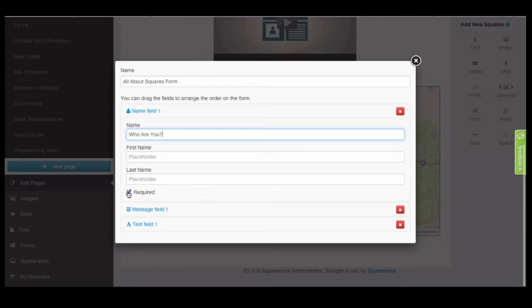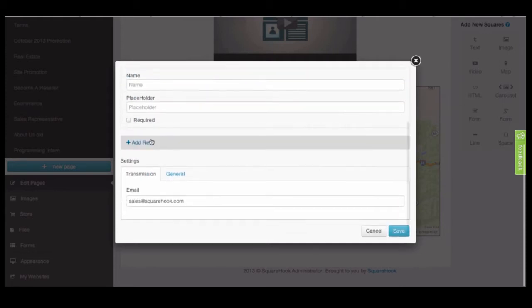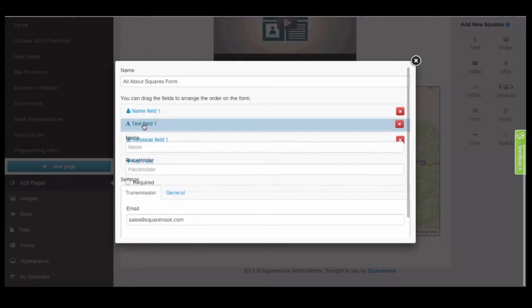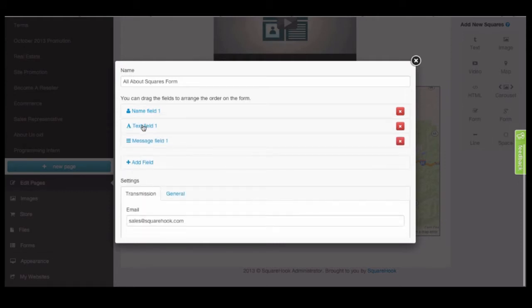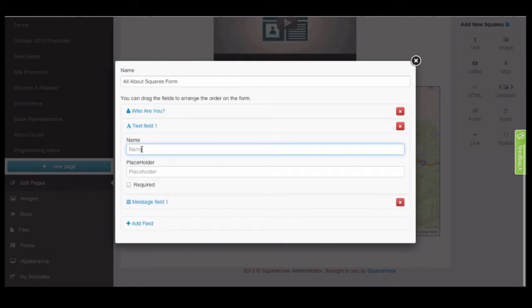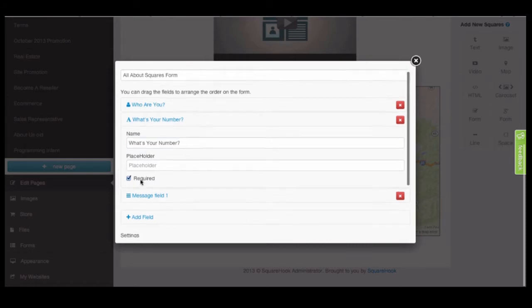You can add a name, an email, phone number. You can ask any kind of information you'd like. You can choose whether or not you want that element to be required or not for them to submit the form, which is a great idea if you really need that information.